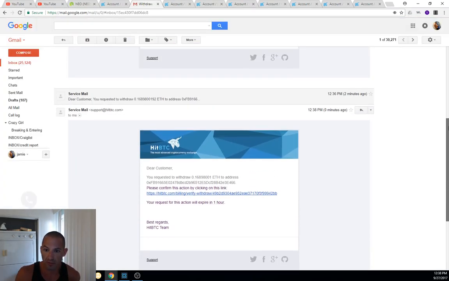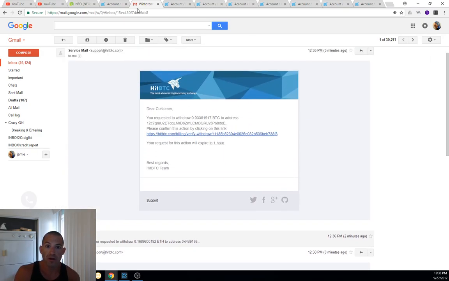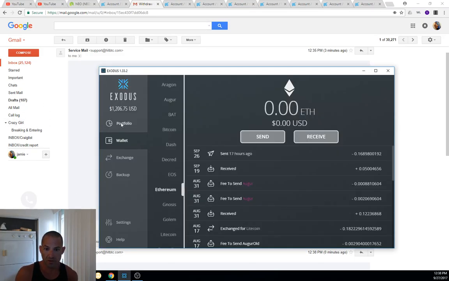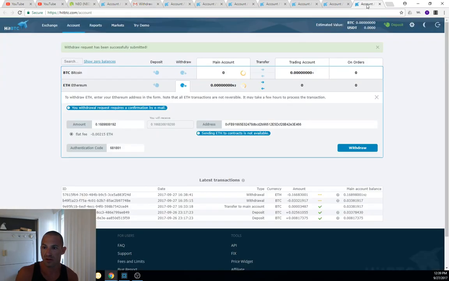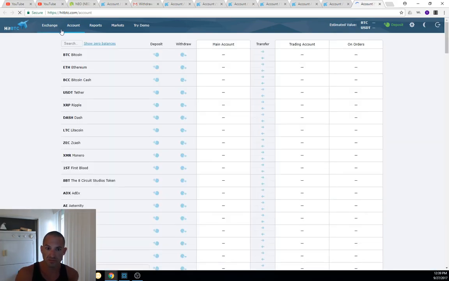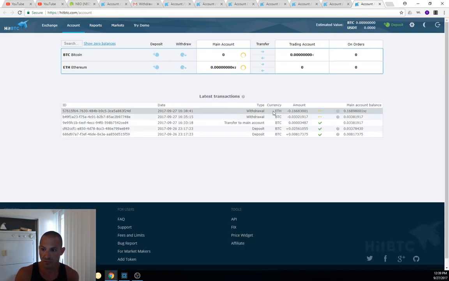Basically, I was getting confused. I guess I was clicking on the wrong link. Yeah, I clicked on the wrong one. It says successful, so it should go to our Ethereum wallet right here. It should show up right here in just a few minutes. Let's see. Withdraw Ether, main account, ID.